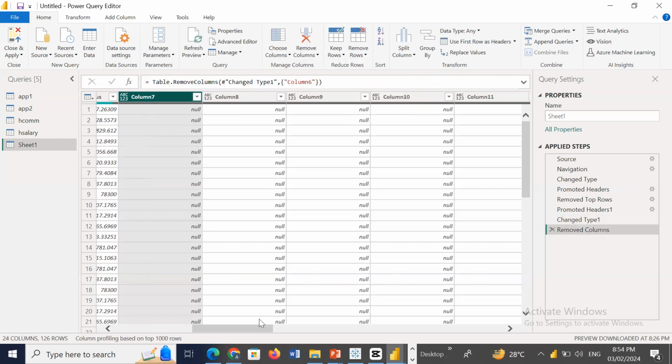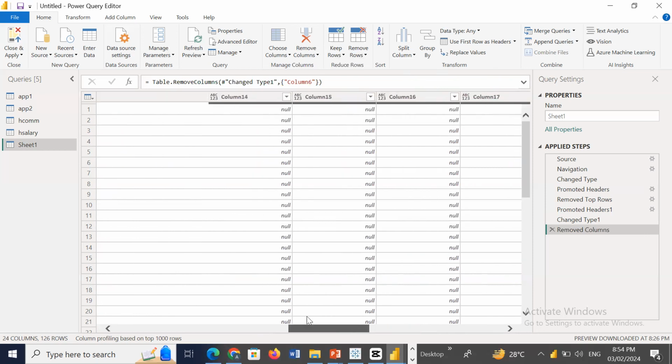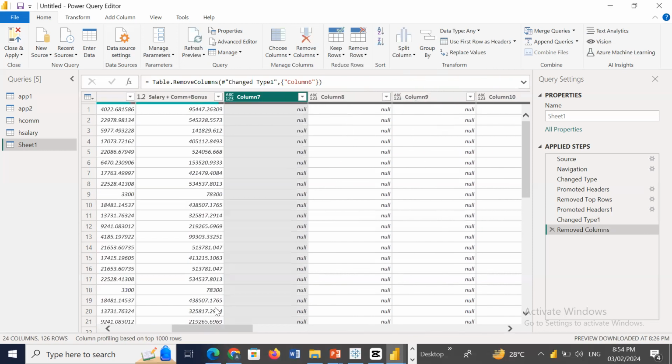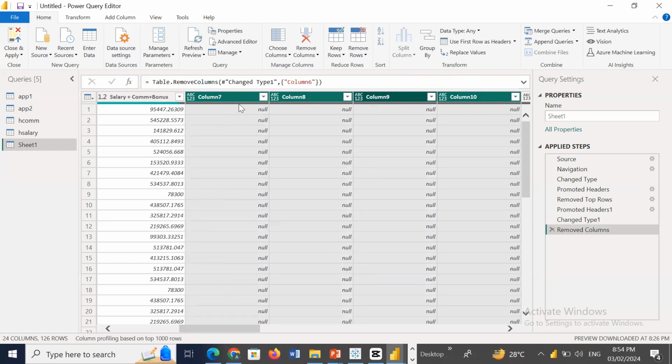Now I have Column7 to Column25. Instead of doing that one after the other, I could simply press down the Shift key of my keyboard and remove multiple columns. For instance, from Column7 to Column10, I press down the Shift key and I click on Column10. Now you can see Column7 to Column10 is selected.